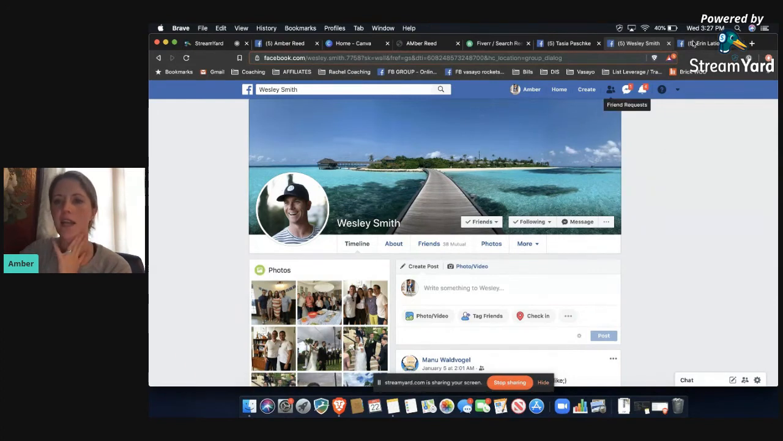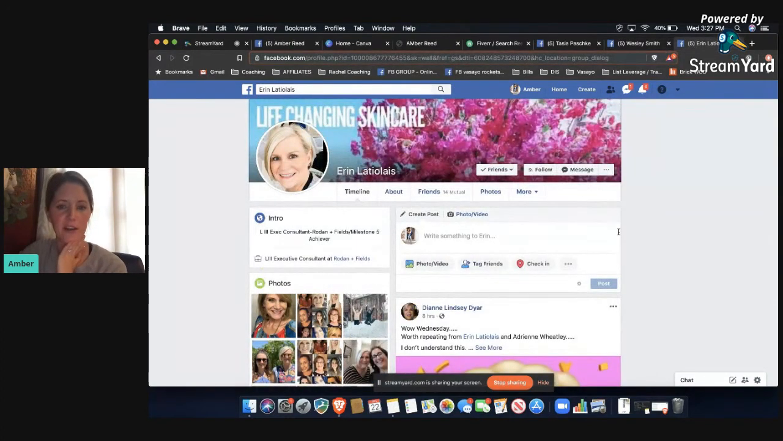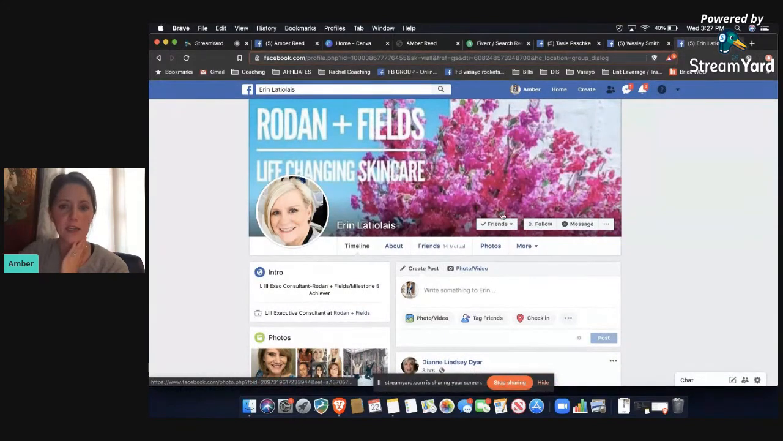Okay, and then lastly, really quick, let's do Erin. Erin, I love the brightness that you have going on in your cover photo, but again, it's a little bit blurry, so it's not the right dimensions for this section. And I automatically know that you're with Rodan and Fields, okay?